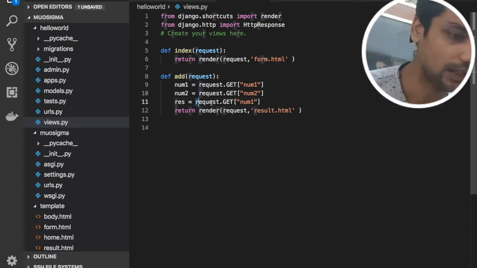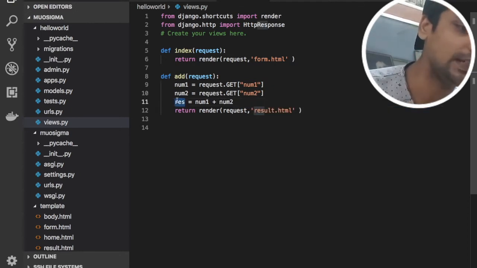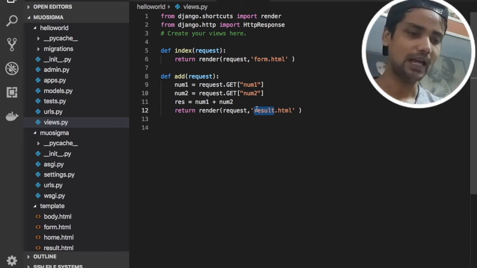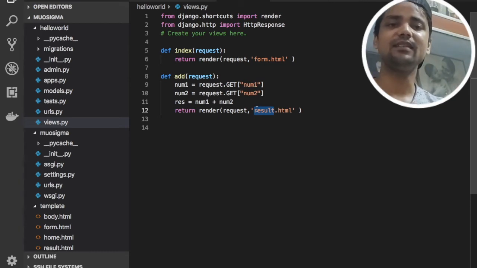Okay, and we need to add both numbers, num1 plus num2. So in this result you will get your result, right? So what we are doing here: we are fetching the num1 and num2 values in this function, and we are storing them in the num1 and num2 variables, and we are adding num1 and num2 and storing the sum inside result.